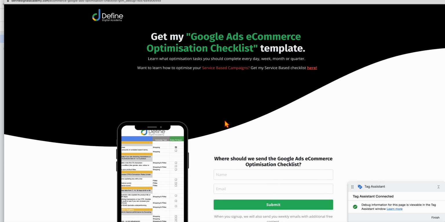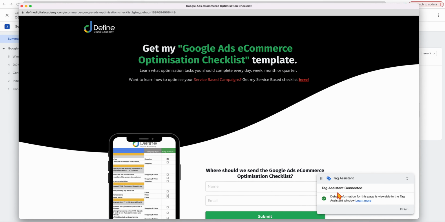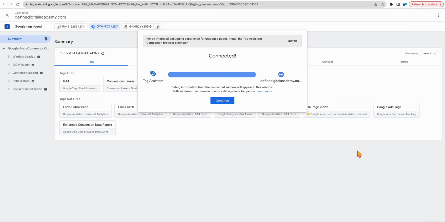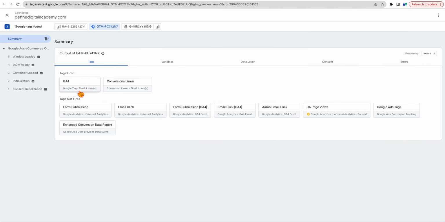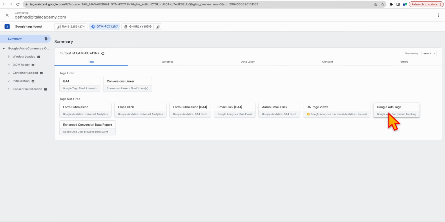Now, if you've never been inside of a Google Ads testing window, I'll just make this a little bit smaller so we can see it. You do need to make sure that you can see this Tag Assistant has been set up. And then, in the window behind it, go through and click continue. This lets us know if these are firing. Obviously, the one that we want to make sure has fired is the Google Ads tag. So we want to make sure that the Google Ads tag is firing.